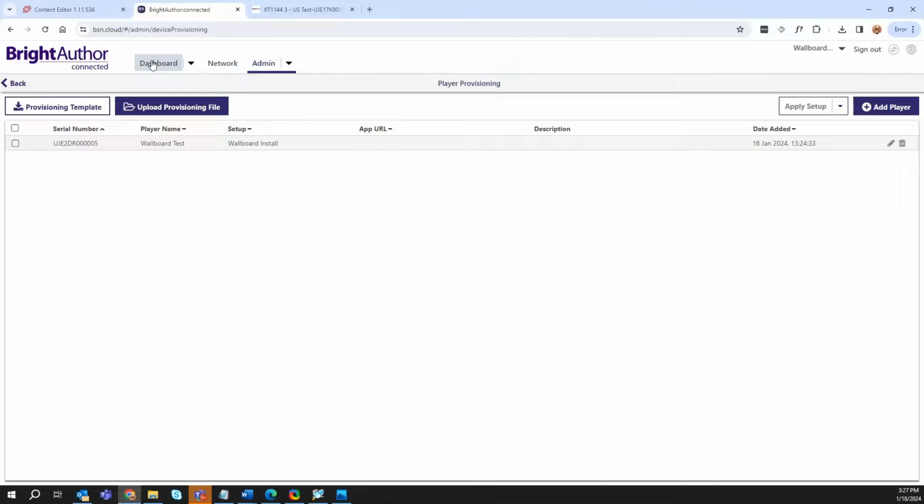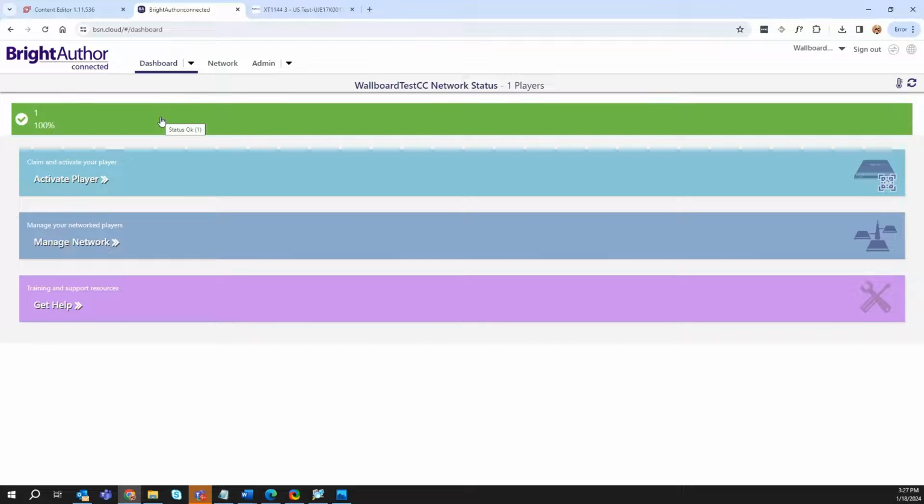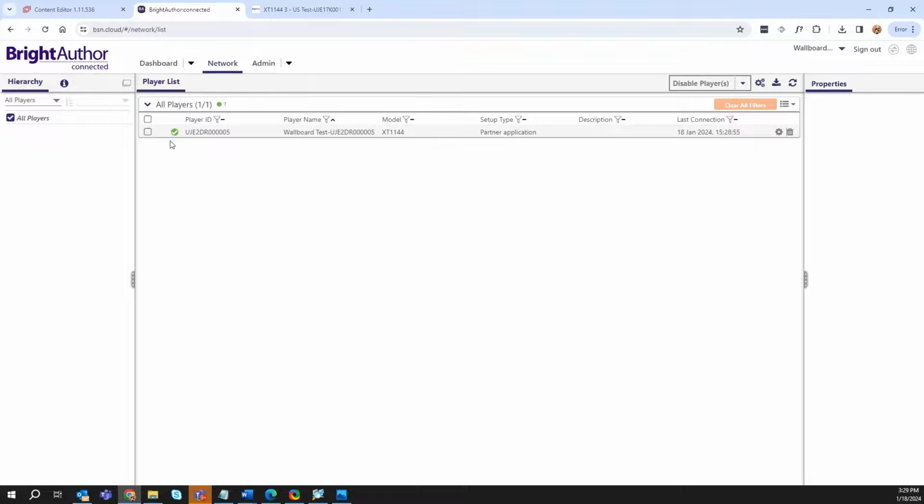Now, I've already gone ahead and done that process. So as you can see, I now have a player here that's available in my dashboard. All right, so last but not least, we need to add the BrightSign now that we got Wallboard installed to your Wallboard portal. So go ahead and click on this green strip there, and then we're going to go to the BrightSign that we just installed Wallboard on, and then click on the gear icon.